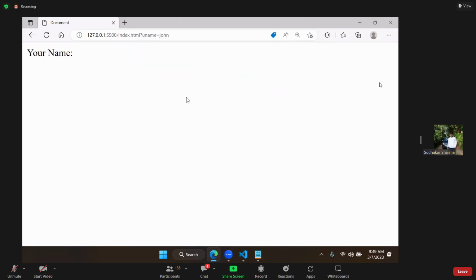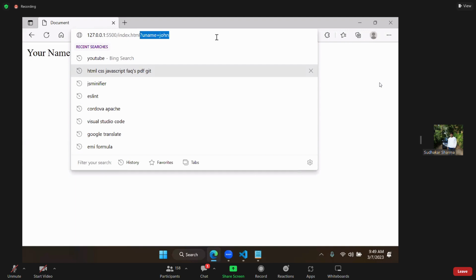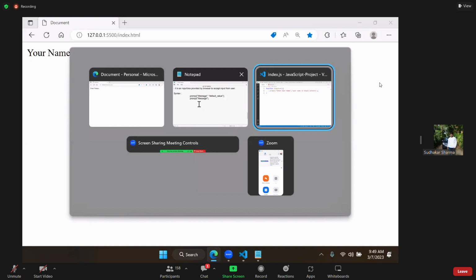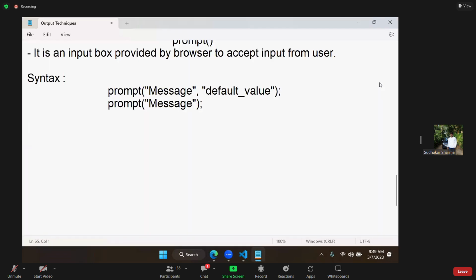Now, what are the consequences for this? The consequences are nothing but, usually prompt returns one of these. One is it returns an empty string. An empty string is referred to with empty double quotes like this. It returns an empty string on OK without a value.